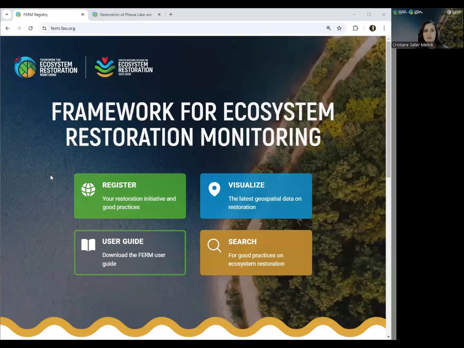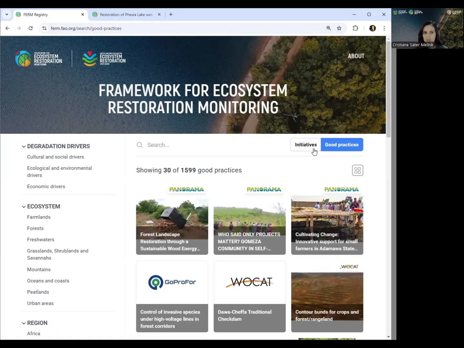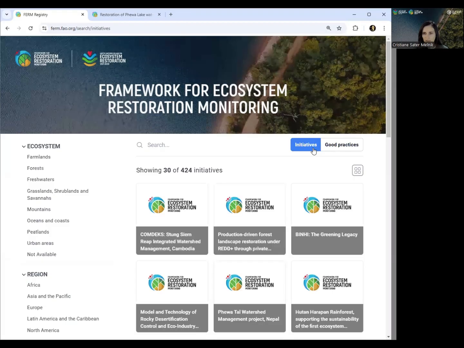Okay, perfect. So let's begin by visiting the FERM main page, and by clicking on the search button here, the yellow button, to access the FERM search engine. Perfect. So here you can explore and learn from a collection of over 2,000 initiatives and good practices in ecosystem restoration compiled from multiple collaborating platforms. The search tool allows users to search, filter, and access an extensive array of initiatives and good practices on ecosystem restoration according to their specific needs.